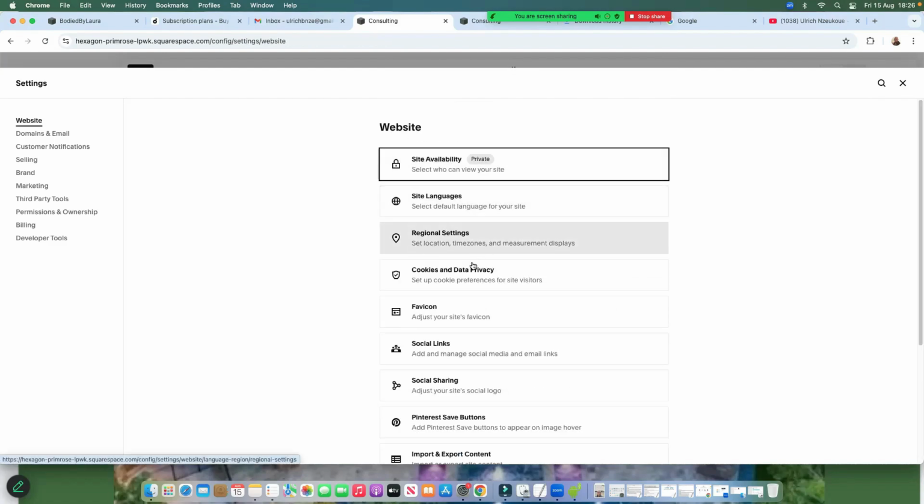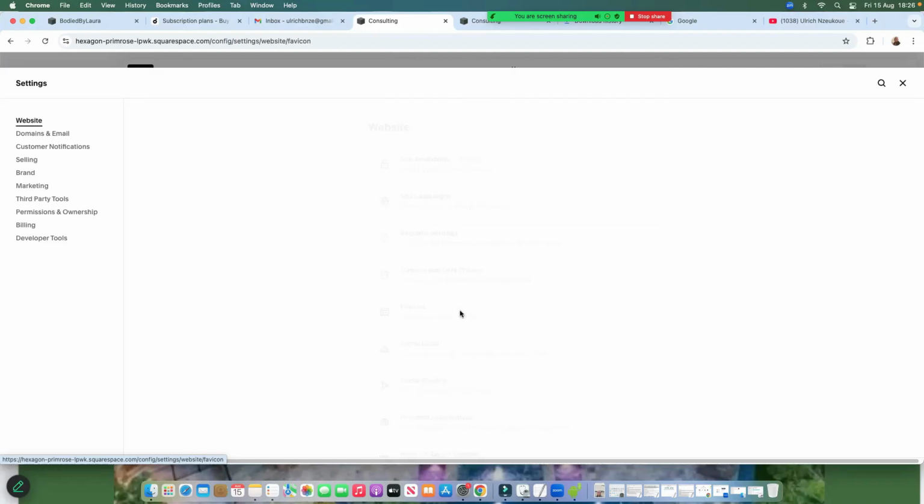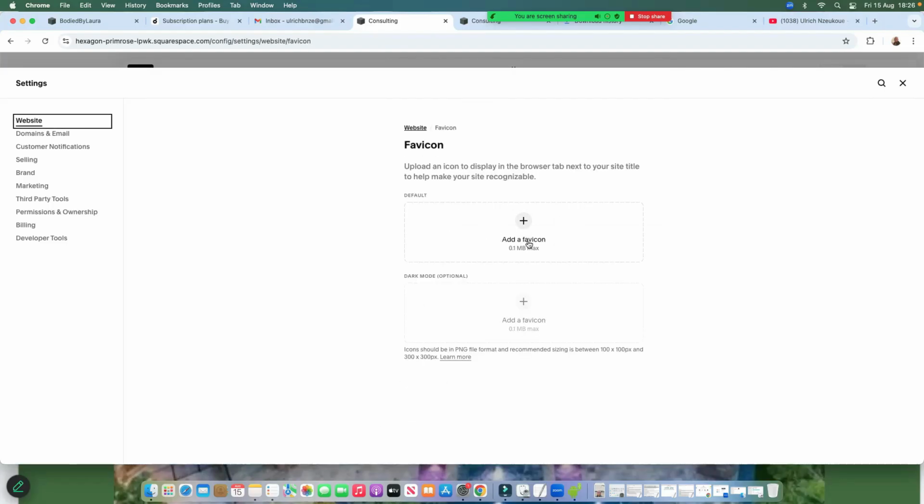And here, regional setting, favicon. We can add our favicon here. It is essentially our site icon. Do you see, for example, here on subscription plan, there's a specific icon here for Depositphotos.